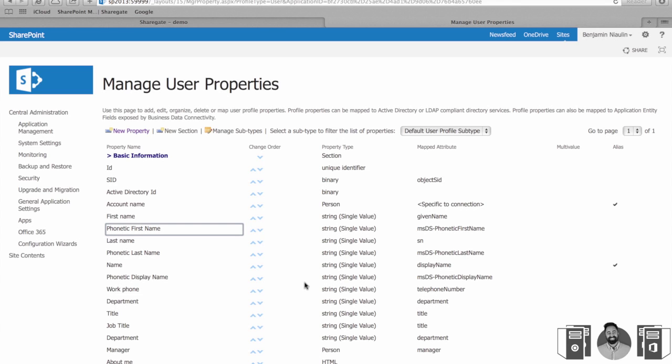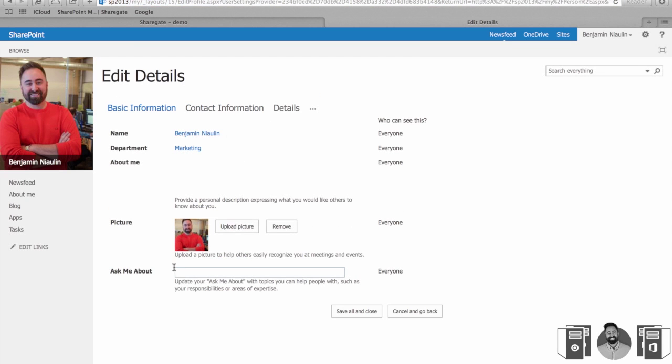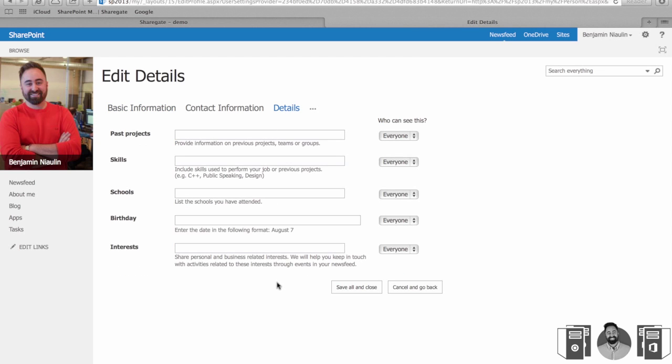Of course, this can be just manual properties so that a user can go to his About Me, click on Edit Profile, and then, of course, the properties that he is allowed to edit are just not mapped to anything. They're just properties that the user is allowed to edit. And what we want to do is use these properties, whether it's people's skills, projects, interests, whatever you wish. And we want to use these properties to target that information to the right people using search.